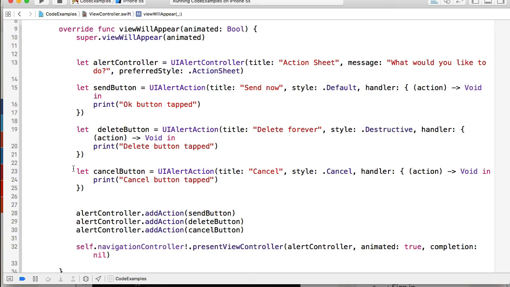And the last one, cancel button, is just the same UI alert action with the title and the style, but this time it is a cancel style. That's why that cancel button looks a little bit different. And you've noticed that each UI alert action has a handler. Each one of them has a handler here, which is a block of code that will trigger when user taps on the button. For example, if we wanted to do something when send button is tapped, we will put it inside of this handler, and then that code will run when user taps on the button.